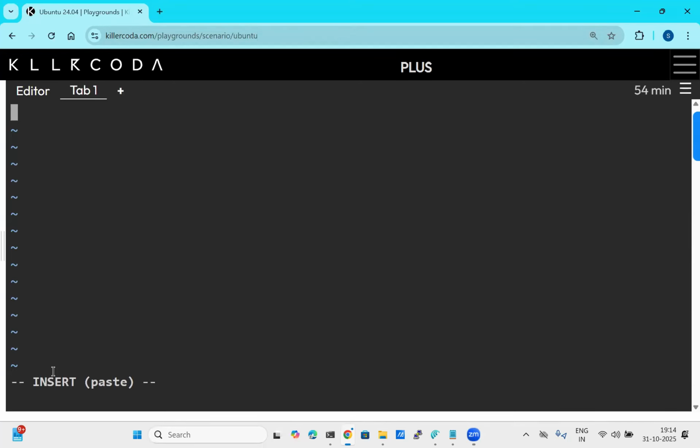So I was in the insert mode. Let me add the data here. Hey, this is my AWS file. Here is my AWS file. So I have added the data. Now I want to save my data.